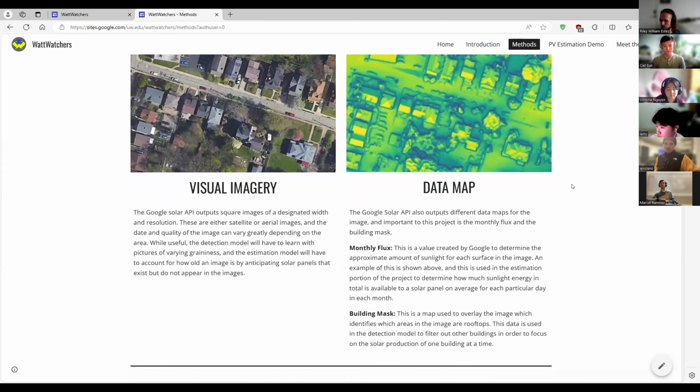We also incorporate the building mask from the Google Solar API, and that's essentially just a map on the image that will tell you where a building is and where a building isn't, so that you can pinpoint certain addresses and determine the solar output for those addresses.